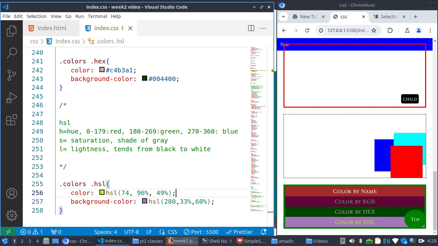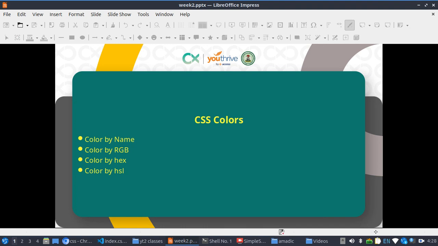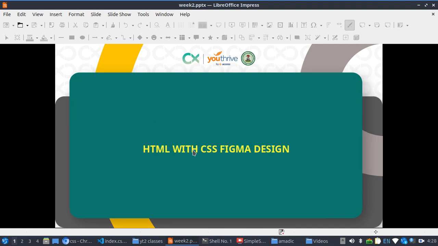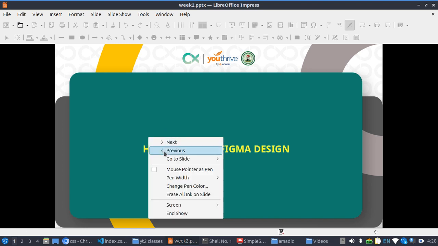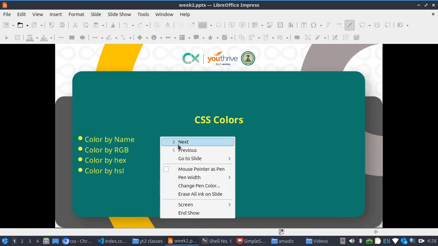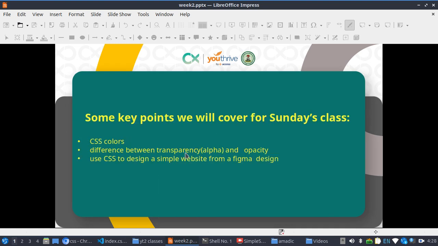So the next part of the class has to do with opacity and transparency. I did not add that. I forgot to add that in my slide. I just added it only in the outline. So the difference between transparency, alpha, and opacity. Let's demo that.